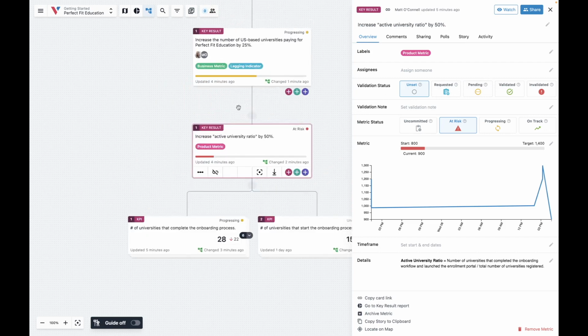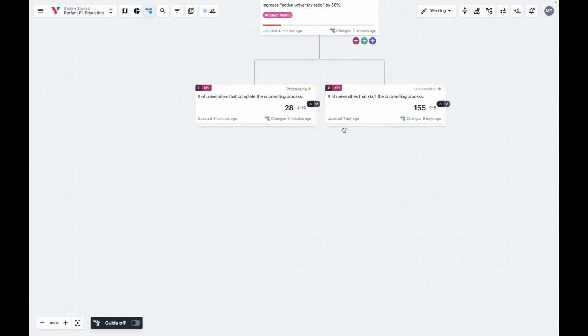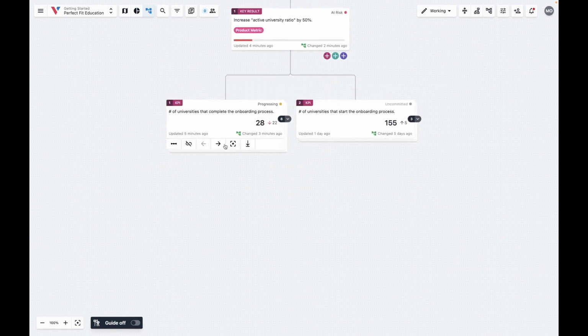You can see that we're using labels here just to indicate business metrics and product metrics. You can add those up here, and you can create new labels on the fly by just typing the name of your label and then selecting create below. So let's close this. Okay, so we identified that we want to improve this KPI.